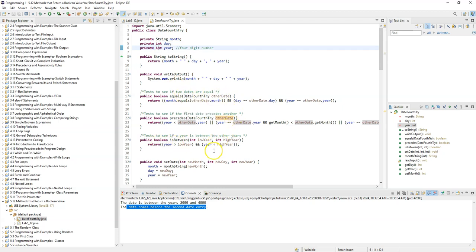If you look at isBetween, we are only testing on year. If we say something like equals, notice what type of parameter we're passing in. We're passing in a DateFourTry. And because we're doing a DateFourTry, similar to here with precedes, a lot of times when we do that, we're going to have to test each one of these individual instance variables. So if I had a fourth instance variable up here, let's say one to handle the time or maybe time zone, then I would have to have that in the equals here, for example.